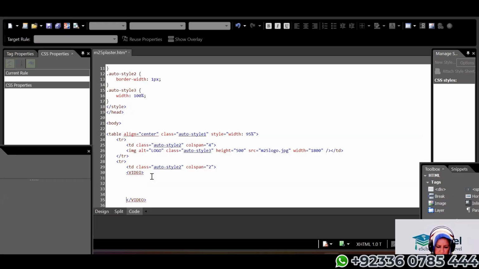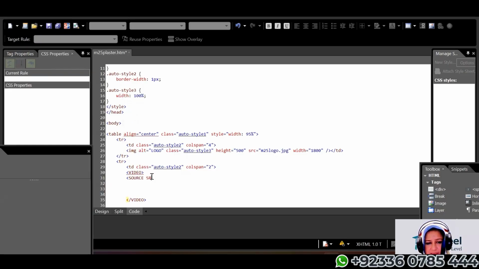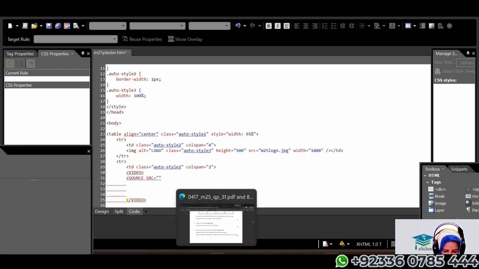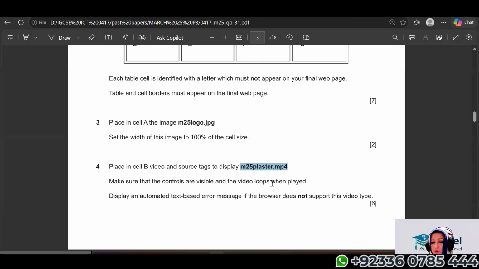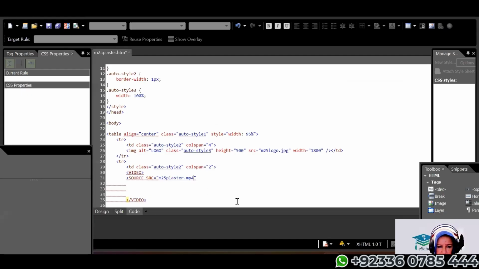After that, what will we do? Now you have to write the source of the file on the next line. You write the source, like src in the code. Here you will write the location of the file, where it is located and what the name is. For example, the name of the file is M25. Make sure it is in the same folder where we inserted it. So write it here in the brackets.